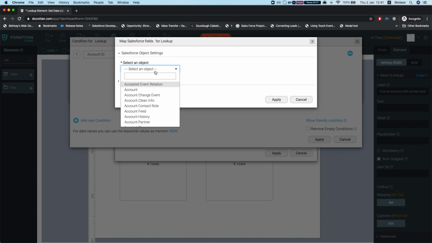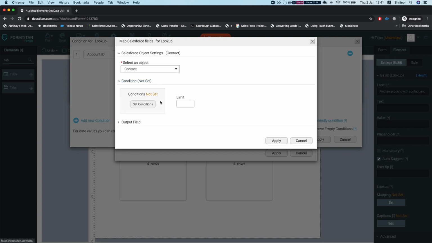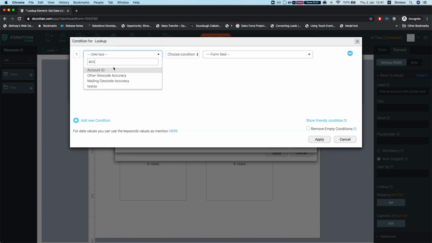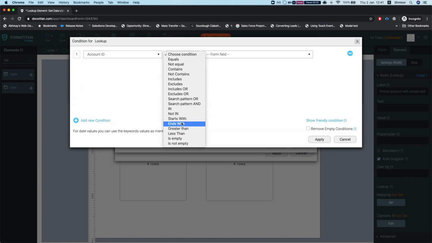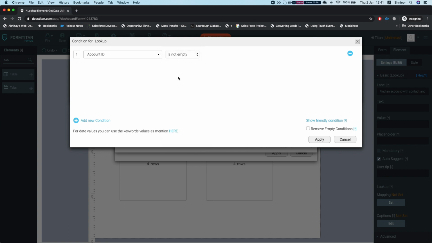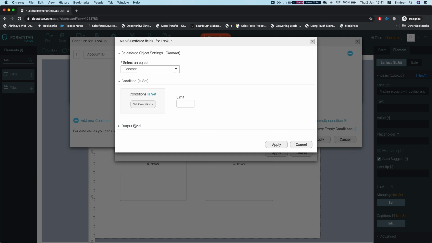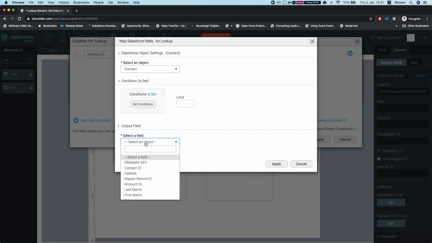level already. So what we want to get here, we want to say that the contact ID in, I'm going to select the contact object, and the condition here will be simple, that the account ID is not empty, because we want to get as few records as we can get. So we just want contacts that have account IDs in them. And the output field is basically saying to the query which field do you want to compare to the main query, and we want to compare the account ID.